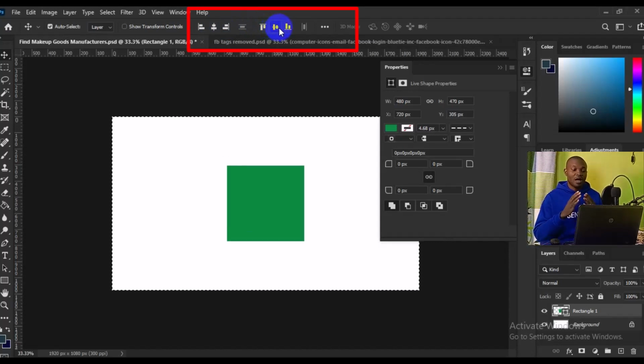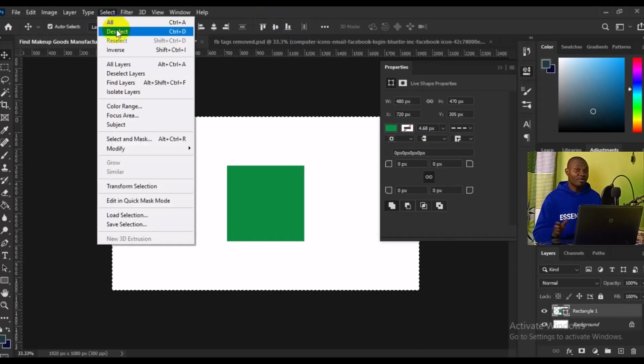Now, after you have been able to center and distribute the shape in the Photoshop workspace, the next thing you need to do is take away the selection. An alternative way to do that is to go to the select tab, click on select, and make sure you choose deselect. It's as simple as that. You are done with that.